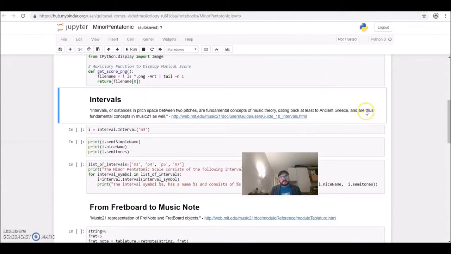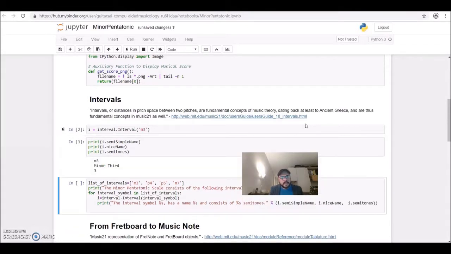Okay, enough talk. Let's start with the intervals. This is a notebook about the minor pentatonic, and to build a minor pentatonic scale, to build any scale, you need to know the intervals that are the building blocks of the scale. Music 21 has a very nice tool, interval objects. So let's, for example, create an interval which is the minor third, and we'll play. We can see that there is an interval, the minor third.